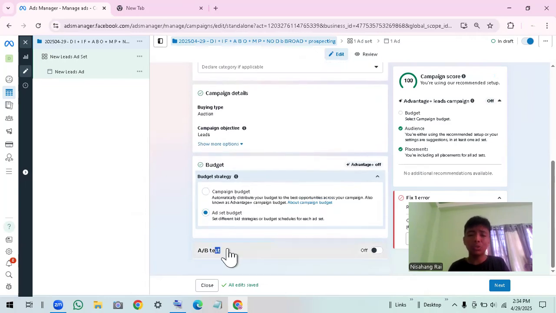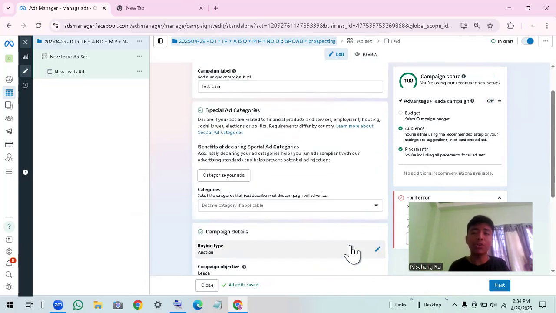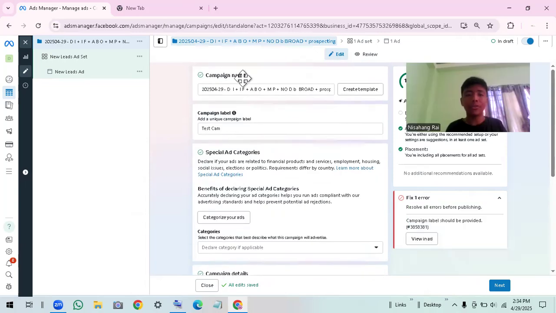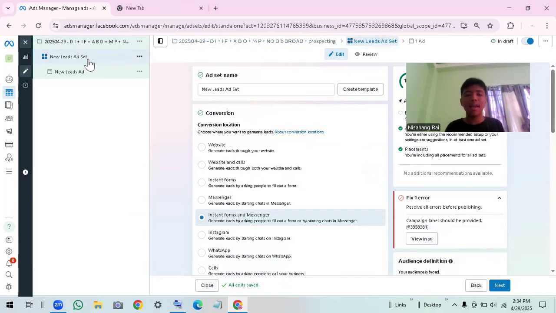And you guys can also use A/B testing if you really want to know which audience, format, placement, everything is working for you or not. And now you can go to your ad set level, and this is where everything comes into place. And now, first thing in leads, you gotta choose the conversion location.